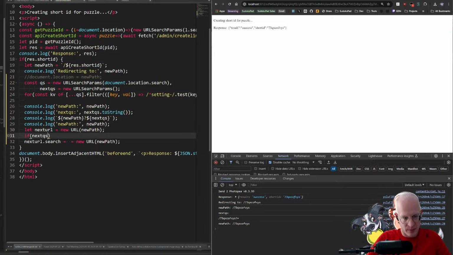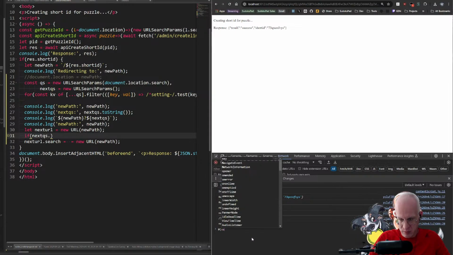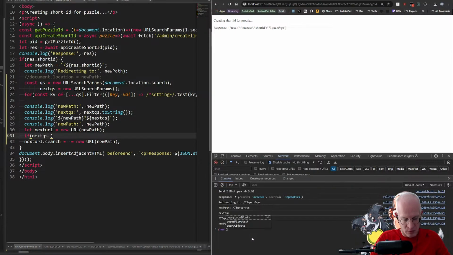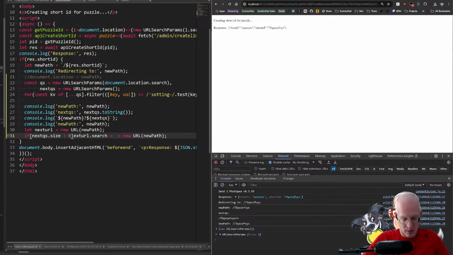So we'll do if nextQS dot. Is there a size, or is it size or length? I am not certain. New URL search params dot size. Okay, it's size. If dot size is greater than 0, we'll do that.